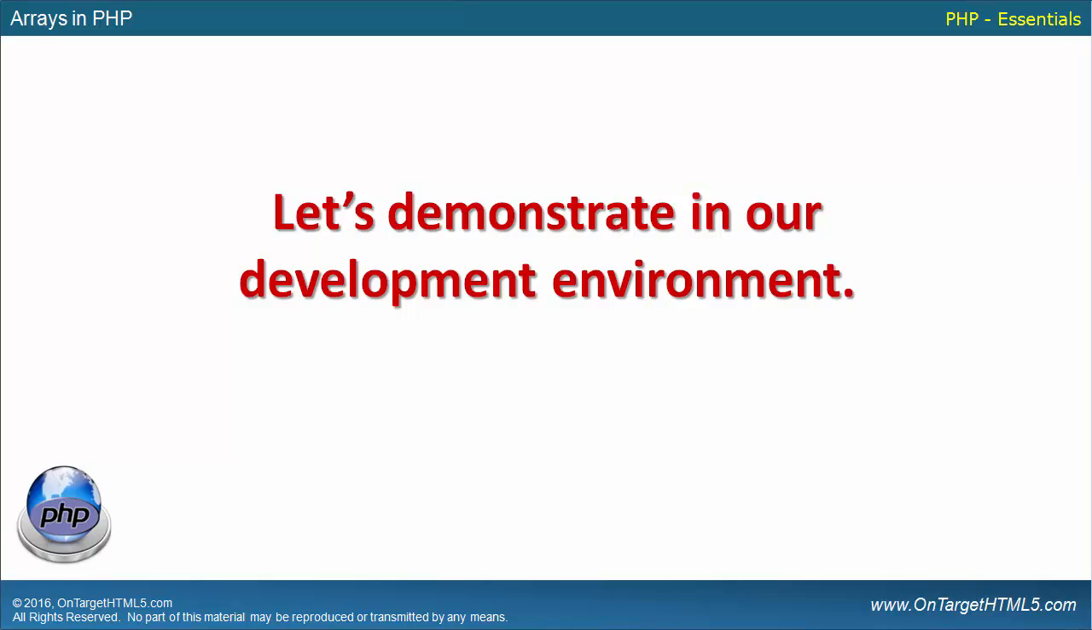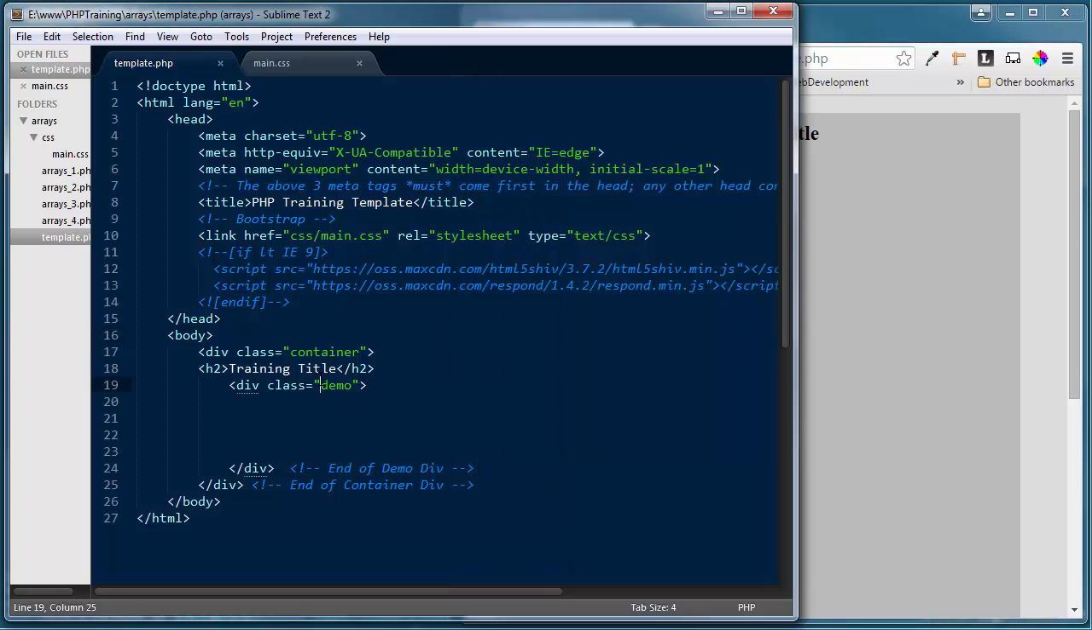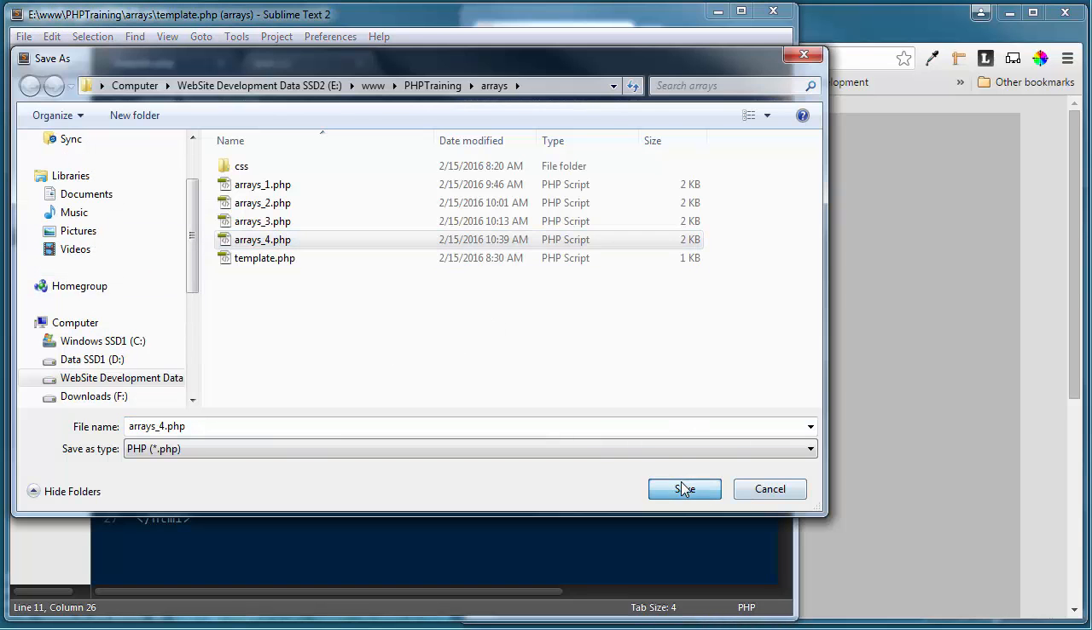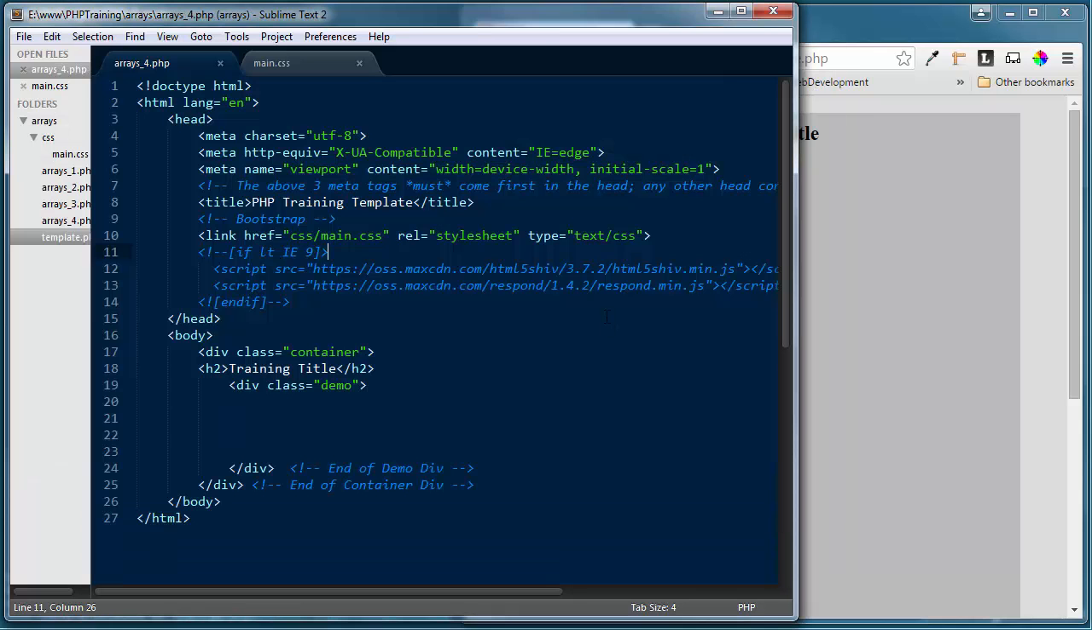All right, so let's drop out of our presentation and drop back into our development environment where we can demonstrate these multi-dimensional arrays. We have our template loaded just as we've done in the past. I am still in the arrays directory inside my localhost. I just want to do a save as on this. I'm going to save this as arrays_4.php, and then I want to change some titles so that we know what we're doing with this particular example.